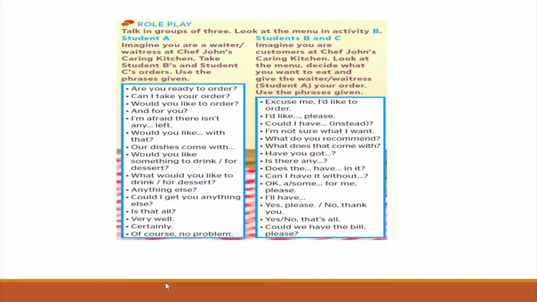Now the second part of our lesson today is a role play. Now it's your turn to talk in groups of three, you and your colleagues. Imagine that you are a waiter or a waitress at Chief John's Caring Kitchen. You have to engage in a short exchange, asking and answering each other's questions.